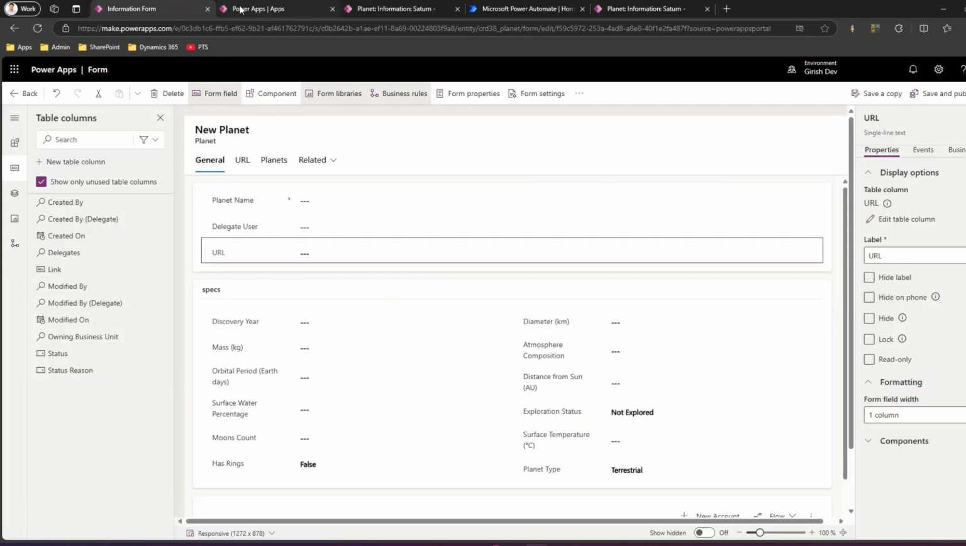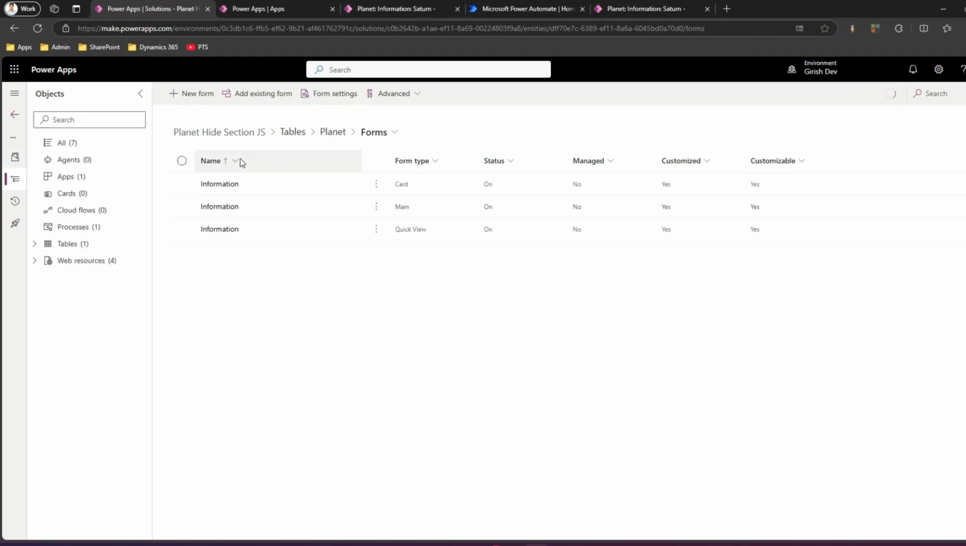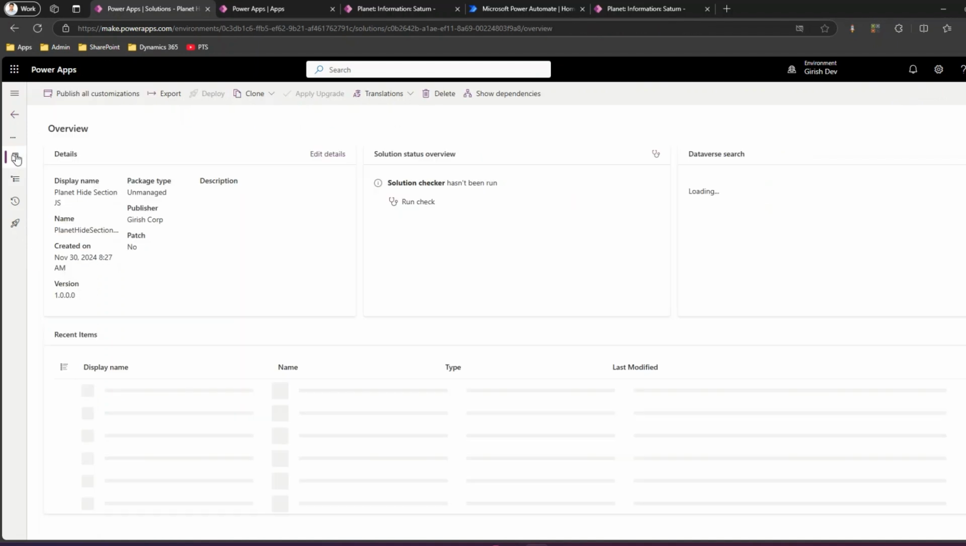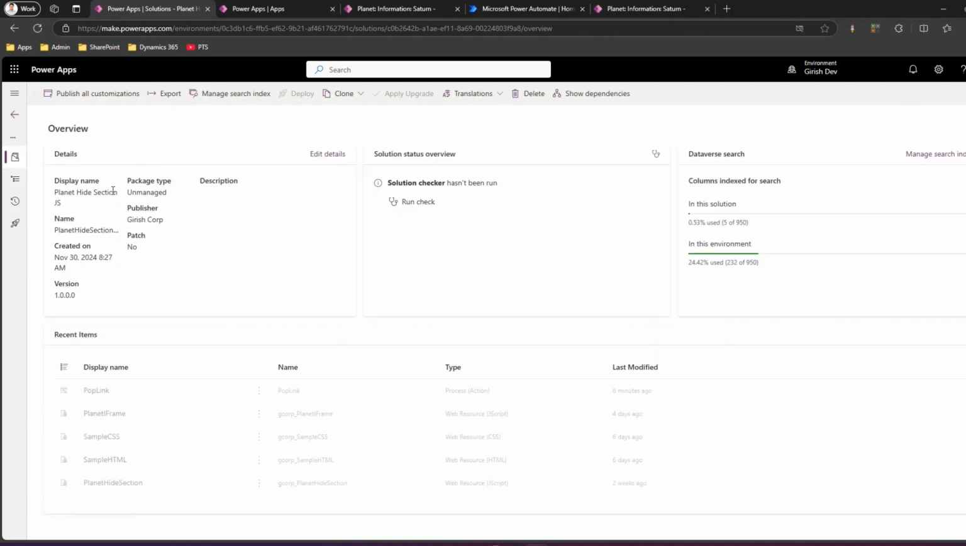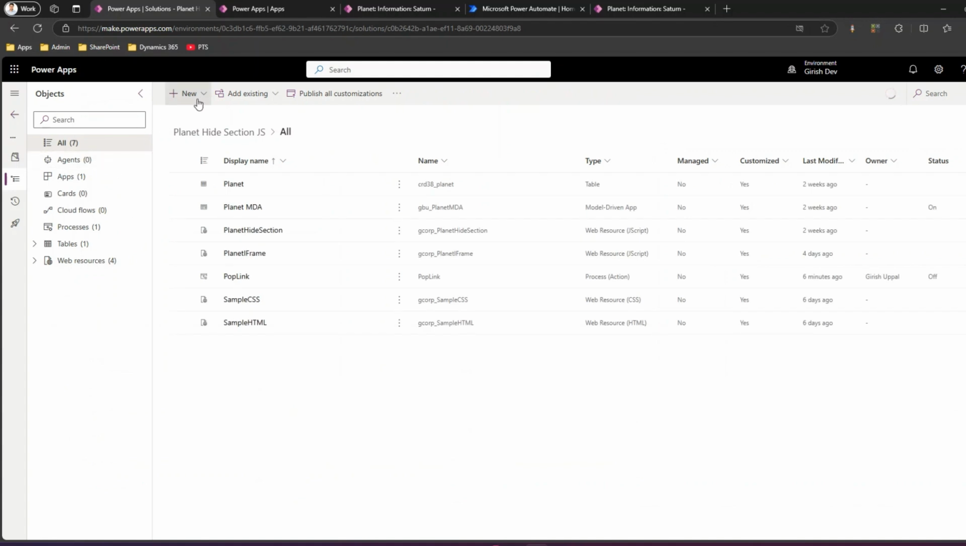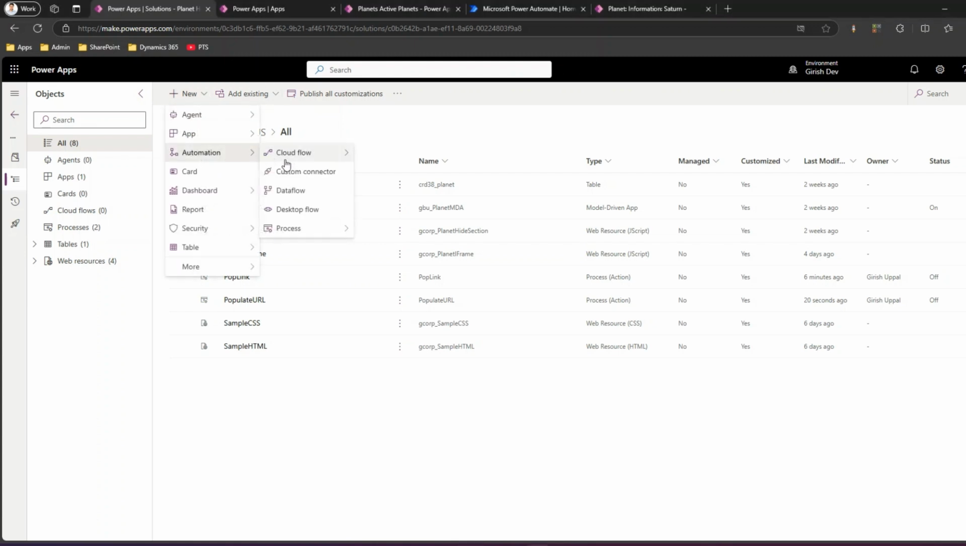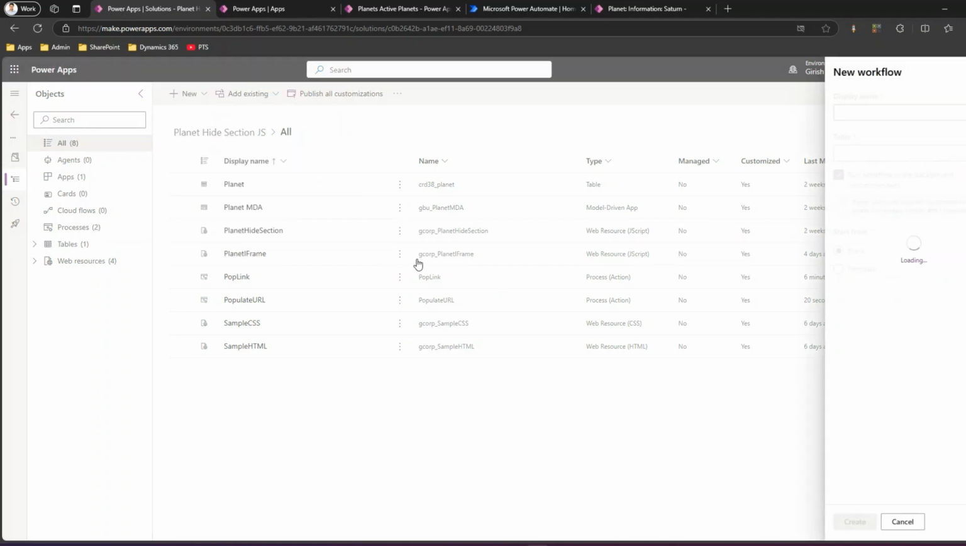For that, you need to go back into the solution and create something called a process. Let me show you the solution over here. This is the solution, and these are the components within the solution. We'll click on new in the solution, go to automation, then process, and click on workflow. So we are going to create a workflow.